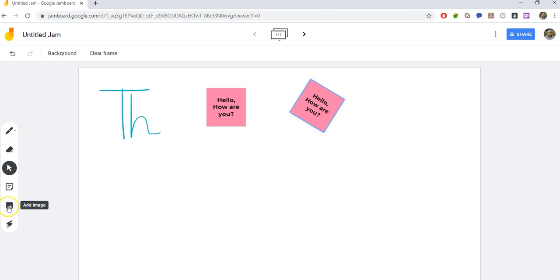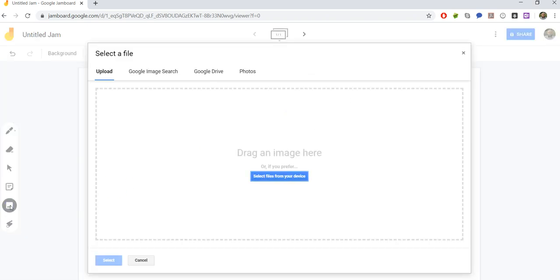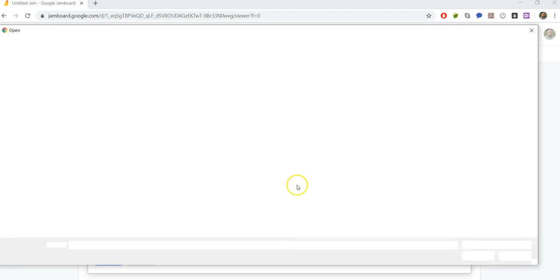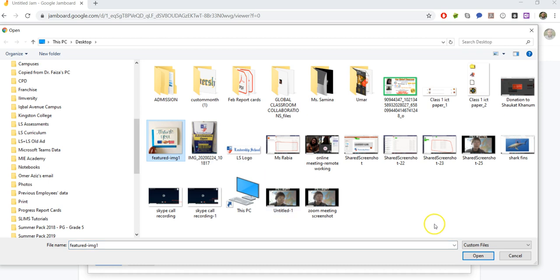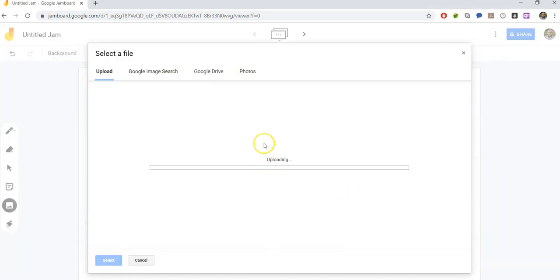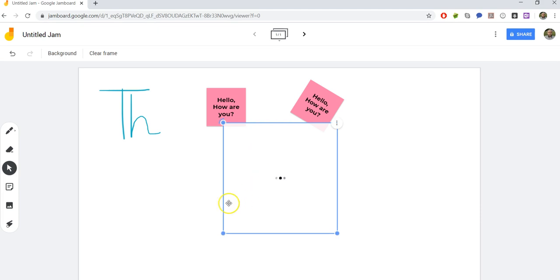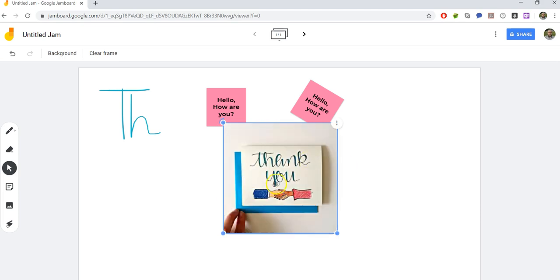And the next option here is to add an image. When we click here, there are a couple of options available. We can upload the image from our computer, we can upload from Google, we can upload from Google Drive, or from Google Photos that we have on our cell phone. Let's say I want to upload from the computer, so I'll click on this option, and then I have to locate some file or some image which I would like to upload, and then it is now uploading, as you can see.